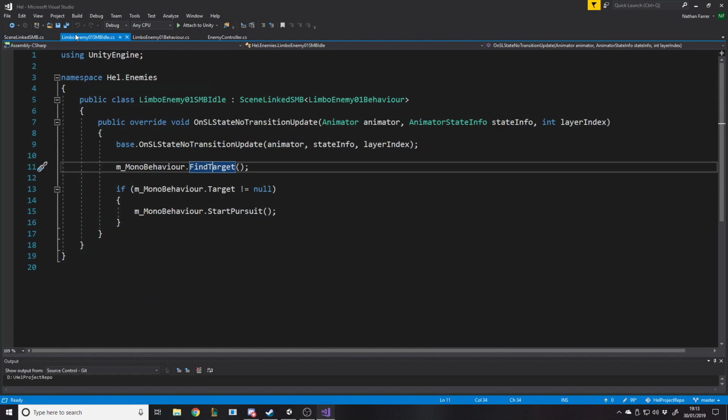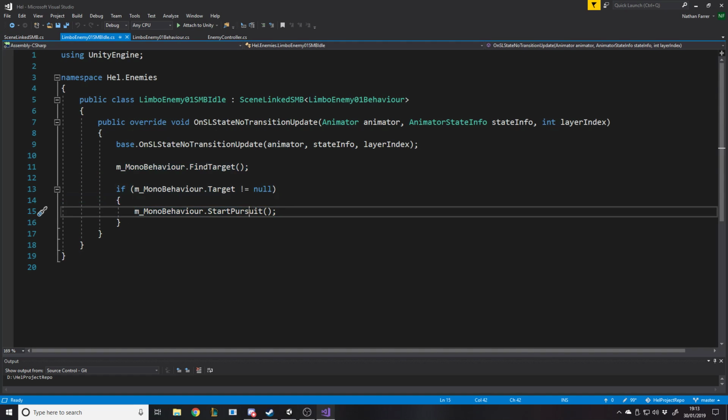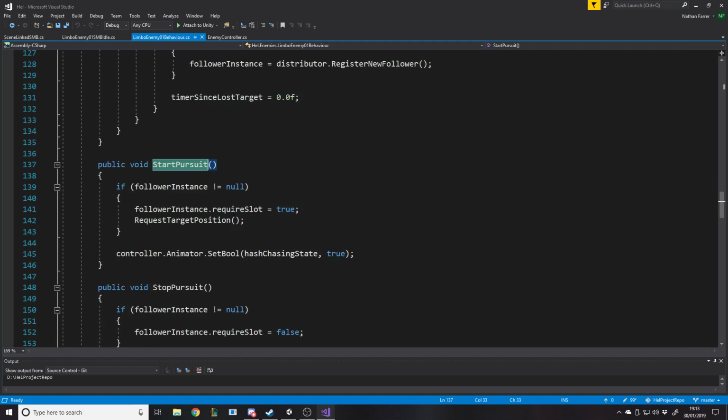And if we go back to the idle, we'll say find the target, and if the target's not null, so if we have found the player, then we call StartPursuit. So every frame we're going to check for the player, and as soon as we find him, we're going to start pursuit. Otherwise, we'll just be idle forever. So what does StartPursuit do? Well, I'm going to try my best to stop. We get the player, and then we set the boolean to true for the chasing state.